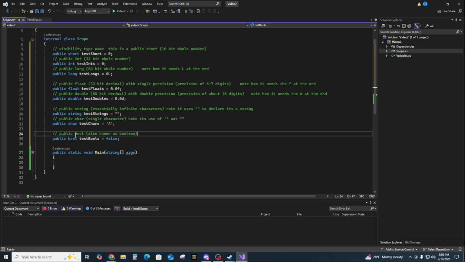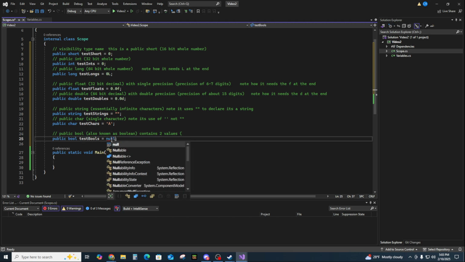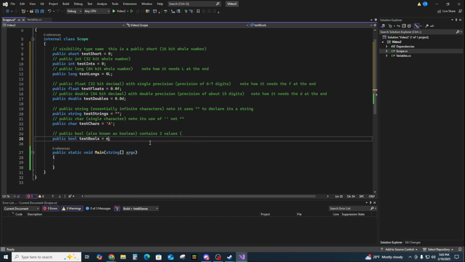Or null. You can also put null in it. At least some languages you can. Can you do it for this? Okay, no. So yeah, true or false. I think Java or something lets you put in null, but that's not all languages. So it can only contain true or false, and it is used for logic.